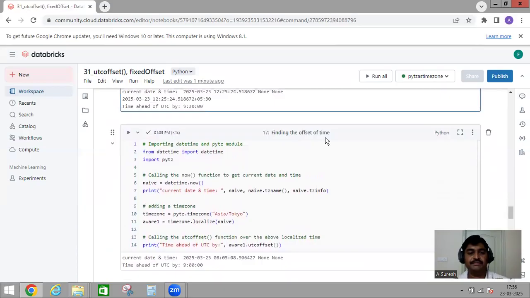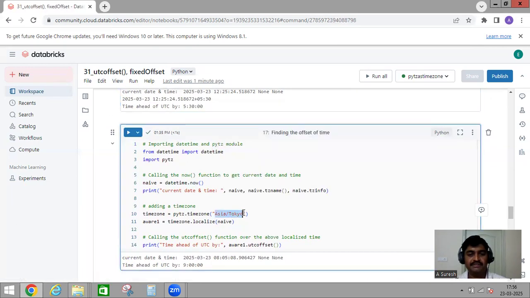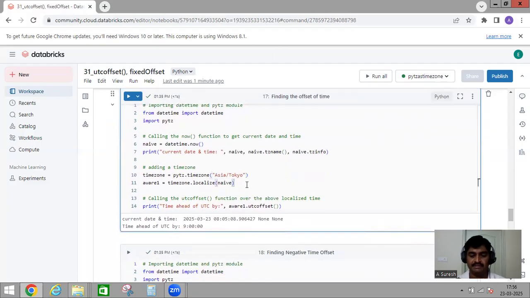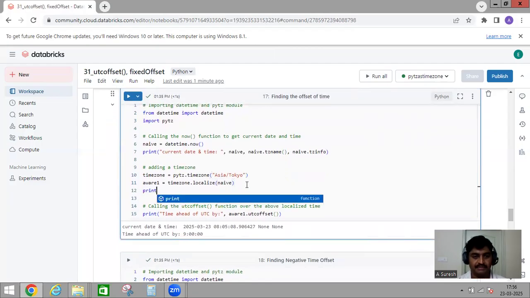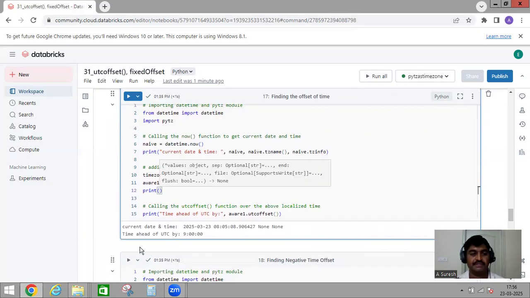Next, finding the offset of time. Here, same thing, the syntax is the same. The only thing I changed is the time zone, Asia/Tokyo. Here also I'll try to print this one for better understanding, the aware one.